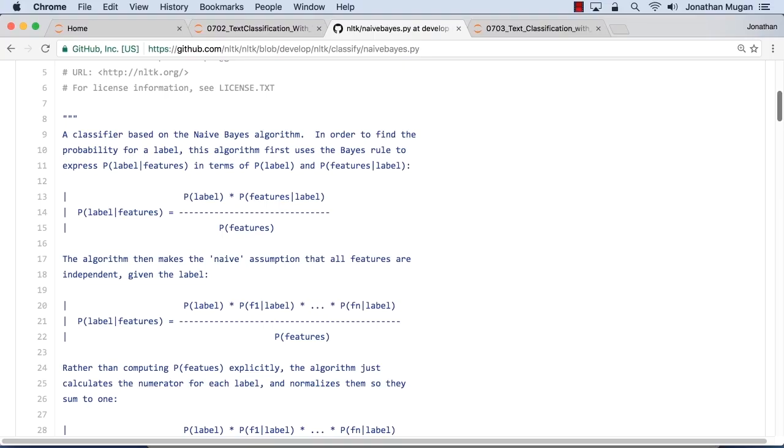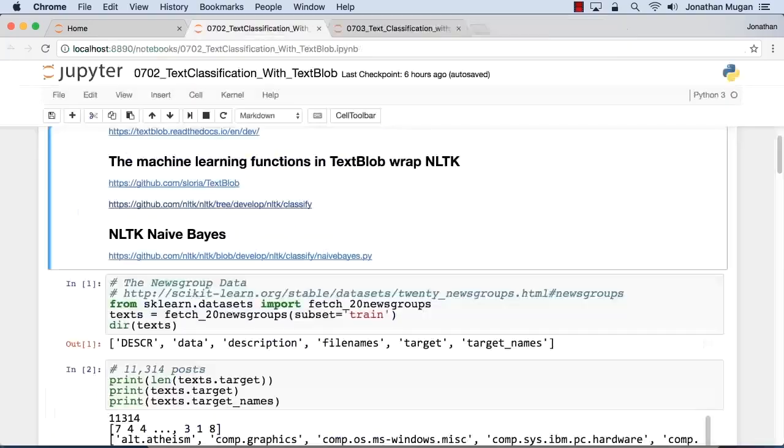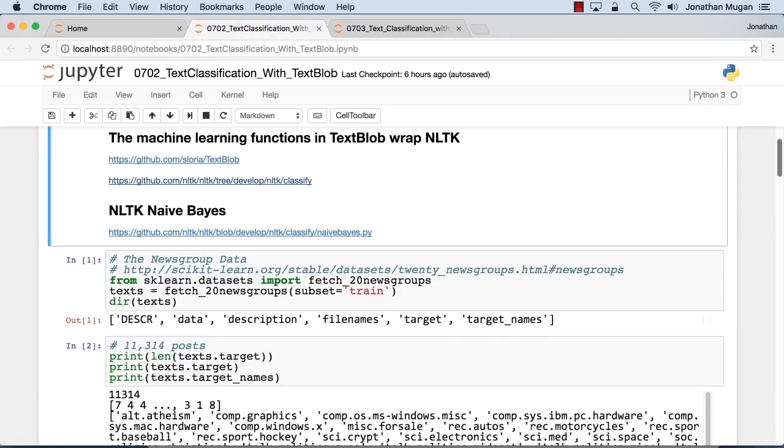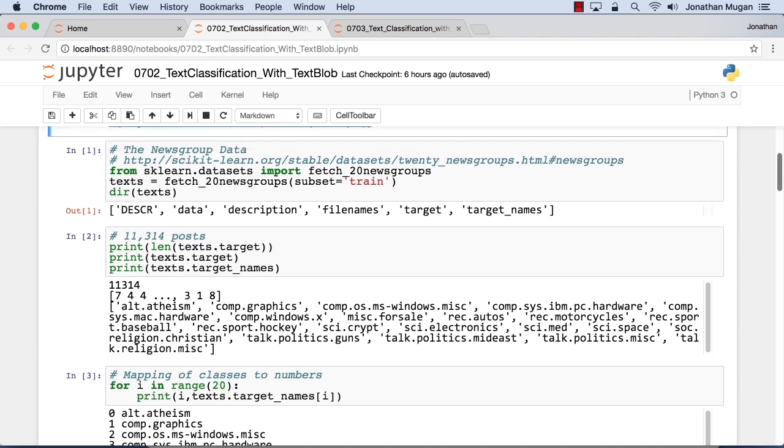Naive Bayes works by computing the probability of the label given the features, by looking at the probability of each feature value given that label, and it multiplies all those together. And it's naive because it doesn't look at interactions between features. It just says, for this label, what is the probability of this particular feature, all the way down for all the features. So here's the link we were just at, NLTK naive Bayes. And so let's get started.